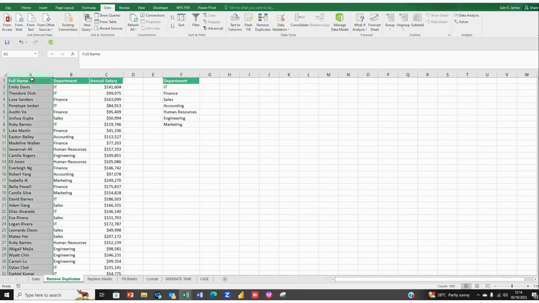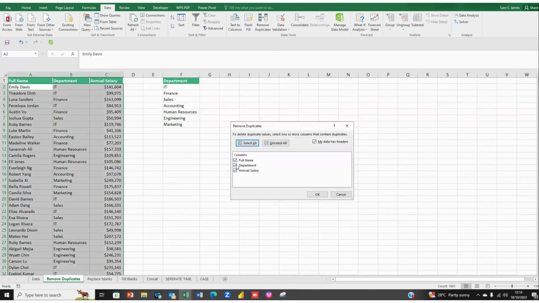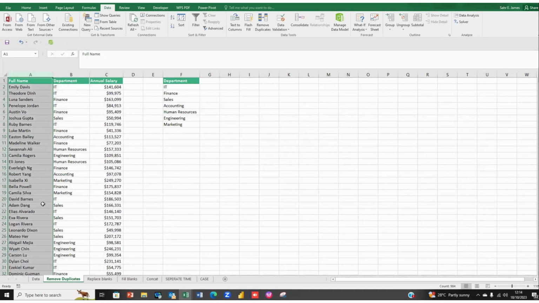And if we want only the unique names, we have to go to remove duplicates. We expand, we select all the first names, we press OK. Yeah, it has removed all duplicates in the first names. So this is a way to remove duplicates in particular data.